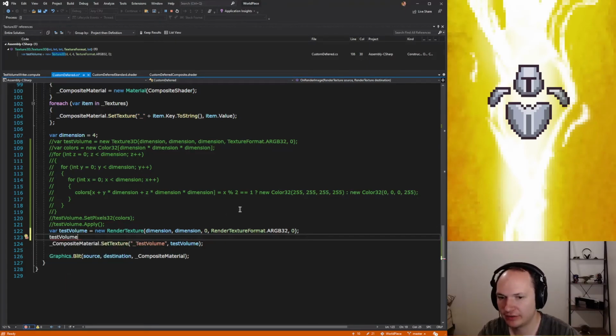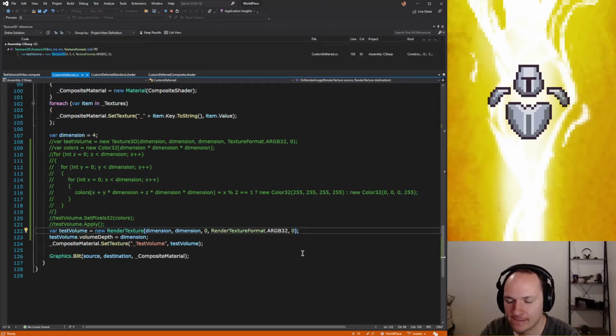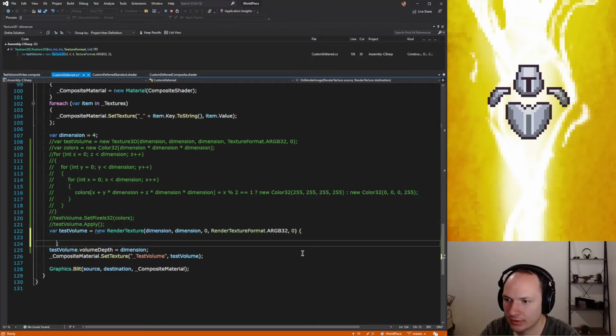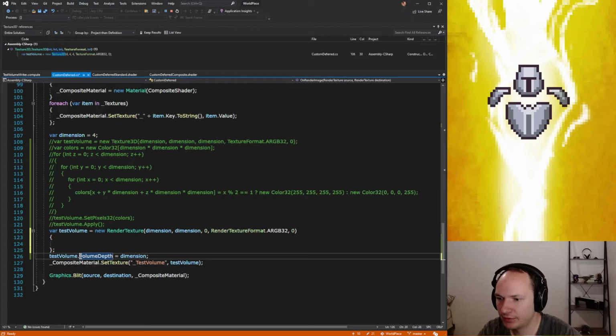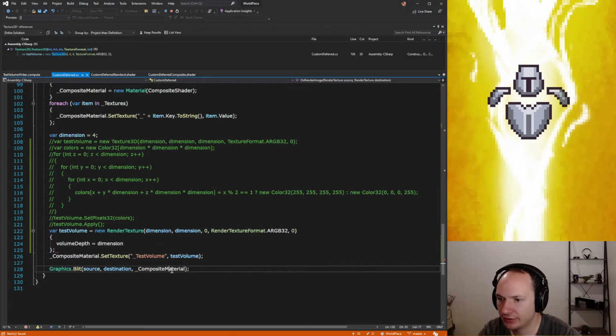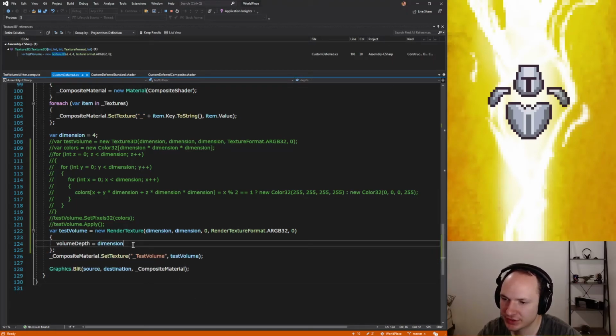Additionally, we have to tack on to say that the volume depth is dimension. It's really silly, but it's just something you have to remember, because it's just another silly gotcha. If I want to make that a little bit more compact, I think I can do it that way, just so that it's part of the same initialization for test volume. And so we've created the render texture.